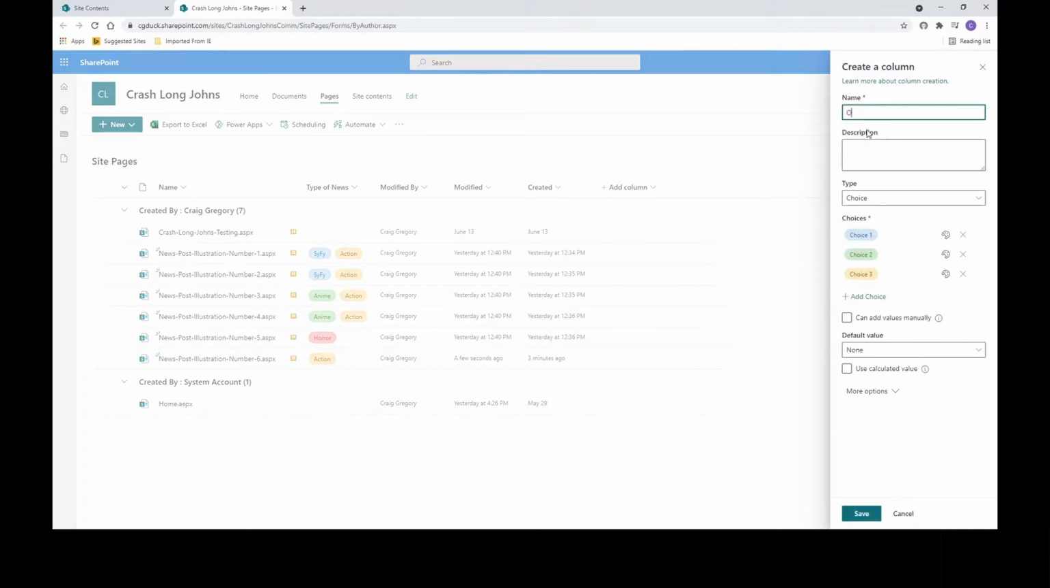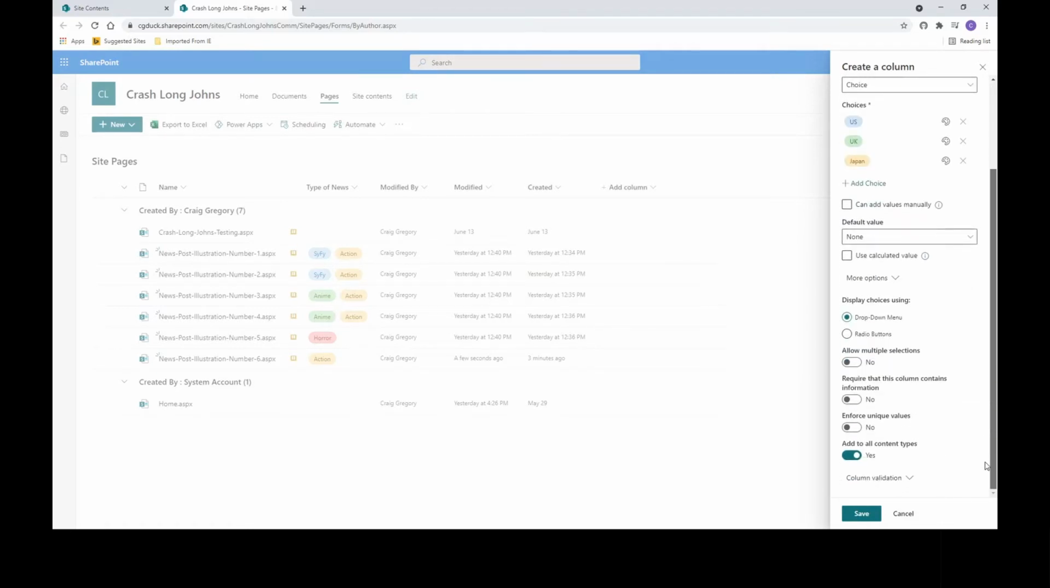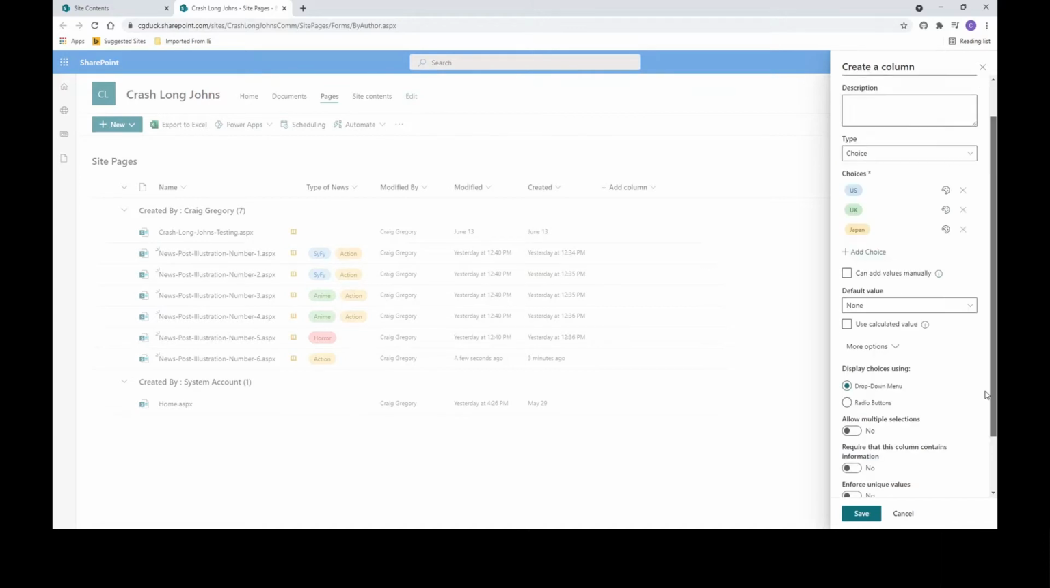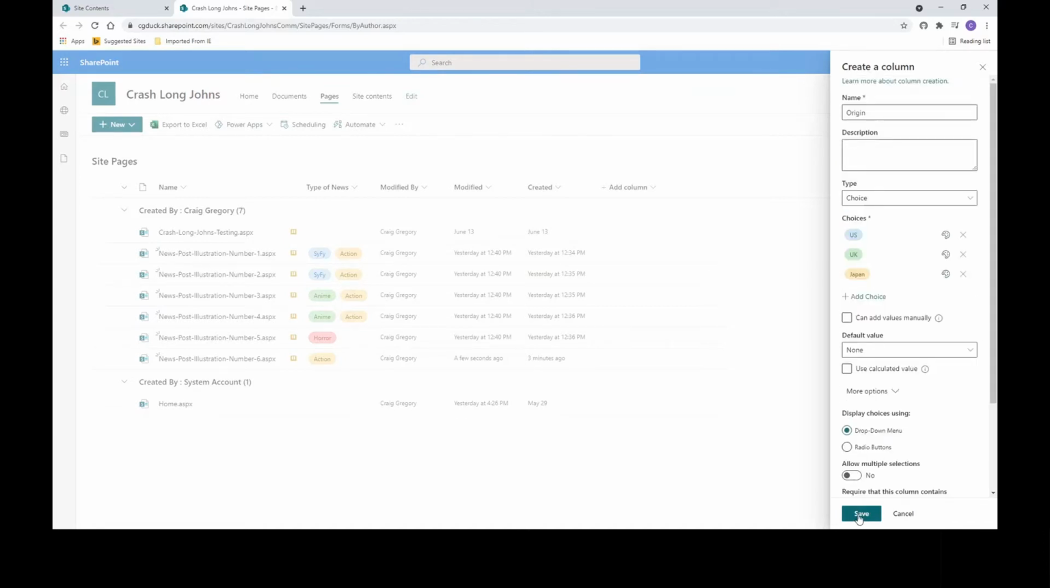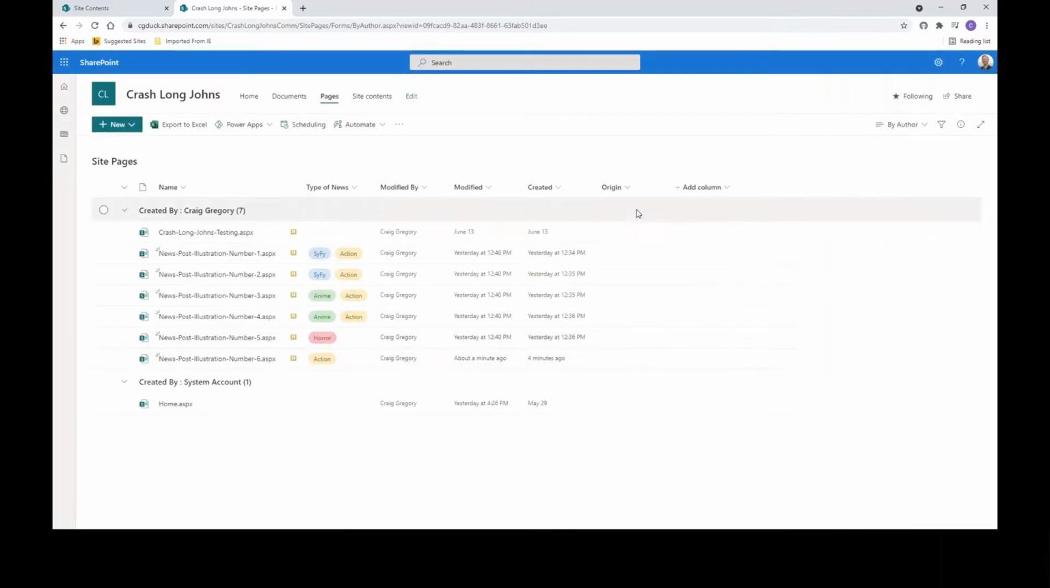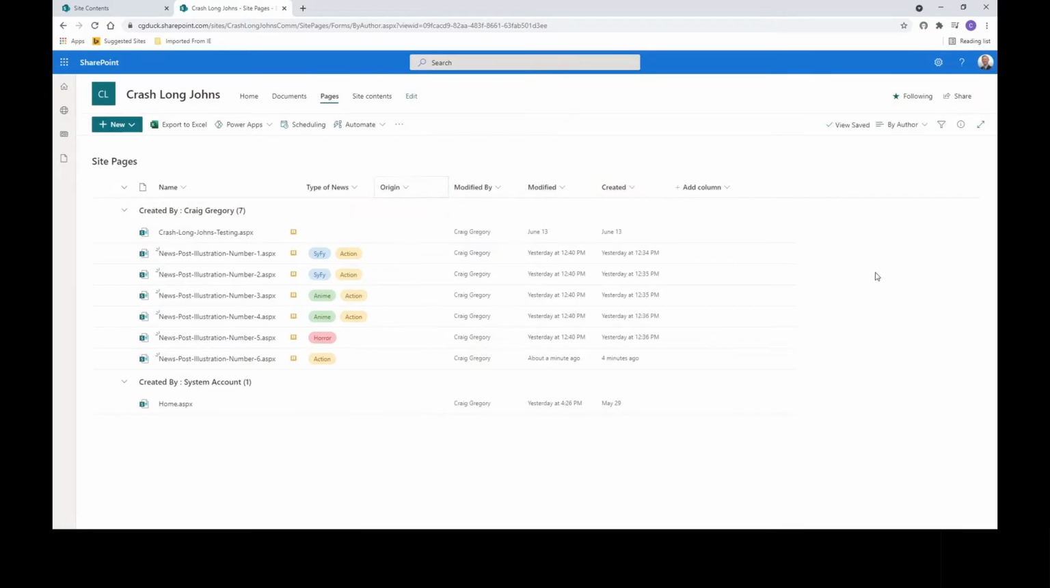And let's just say origin, and we'll say US, UK, Japan as examples. And this one, we're not going to have where it's multiple. We're just going to have it's one or the other. Save that. So now we have an origin column.